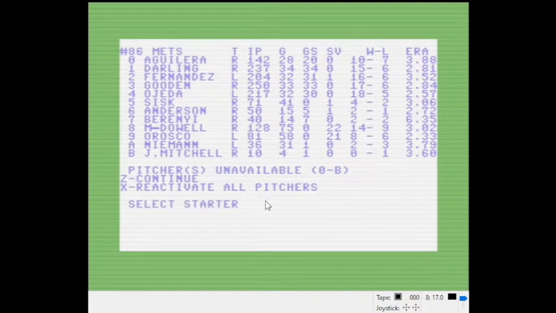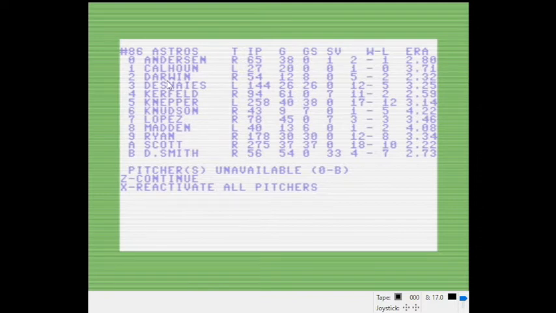Let's just do Gooden, so Dwight Gooden will start this game. Any change? No. Astros, same idea. If we want to make somebody unavailable, we just press their number. Z would continue, but I want to reactivate him, so Z to continue. And we'll go with Mike Scott.